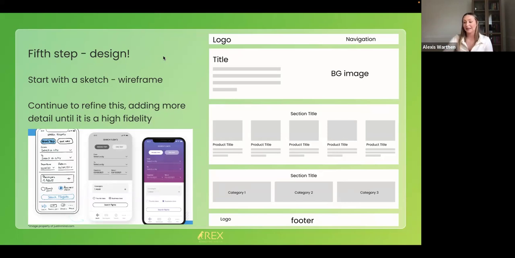So literally get a pen or a pencil and paper and start sketching the layout, how you think you might want to have it. Do you want to have your logo at the top and then maybe navigation, kind of like this example? Do you want a block of text and then a background image spanning the whole thing? What are you kind of thinking you want for this?